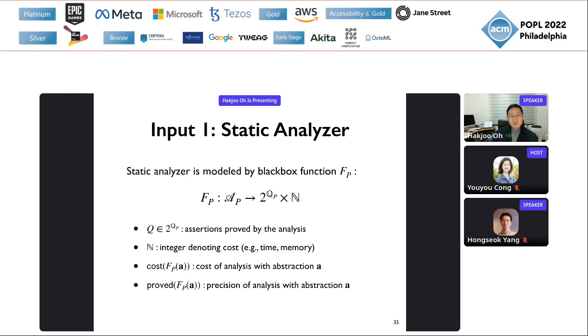So the first input to our algorithm is a static analyzer. And again, we assume the function fp. The static analyzer is modeled by a black box function fp, which takes an abstraction and returns two outputs. The first is the set of proved queries, and the second output is an integer denoting the analysis cost. And we assume cost and proved.